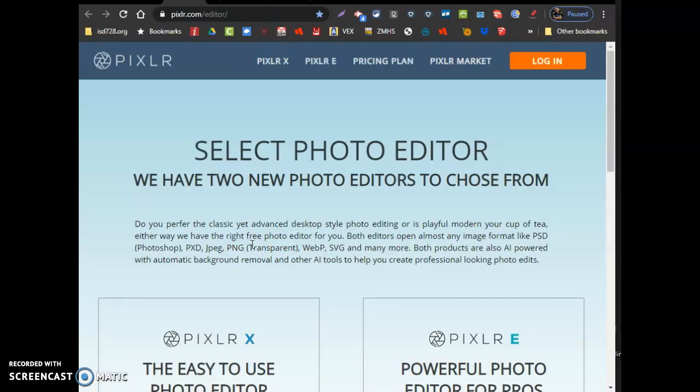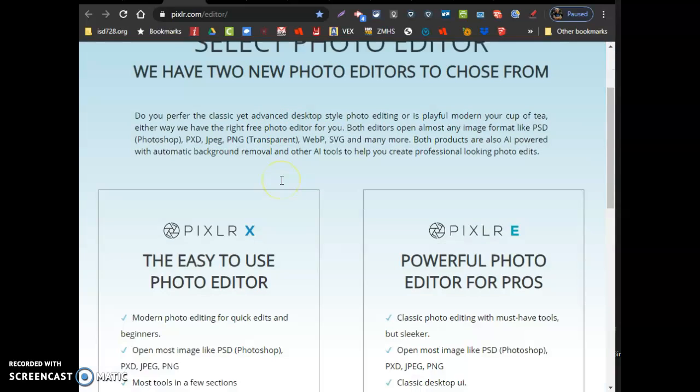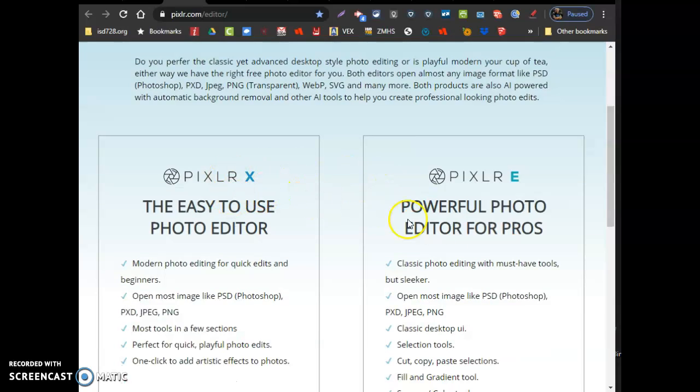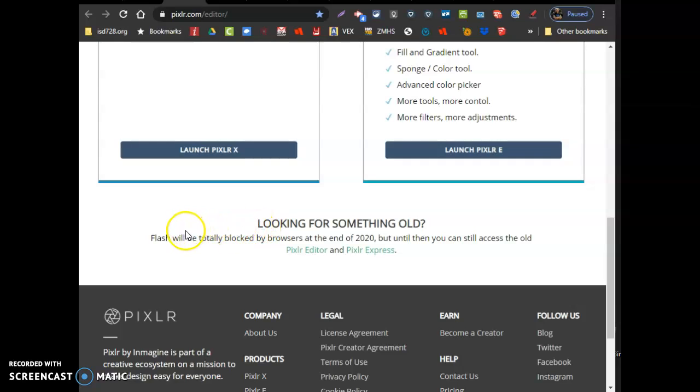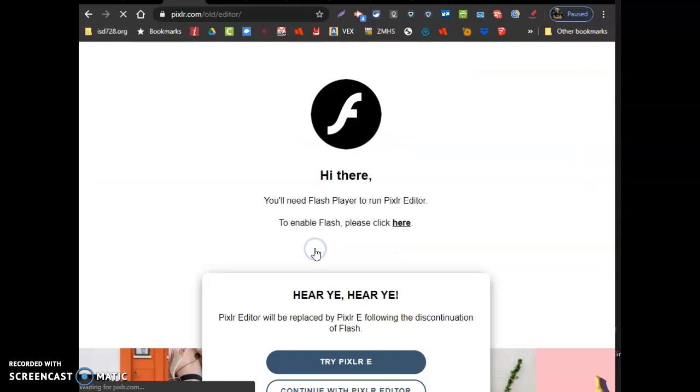There we go. It says here that there's two to pick from. We don't want these new ones. We want the old one. So scroll past these ones. These ones we're not going to use. Scroll. Here it is. And it says they expire at the end of 2020. Oh well. We want the one called Pixlr Editor. The editor. That's what we want. Not the Express Editor. Pick that one.